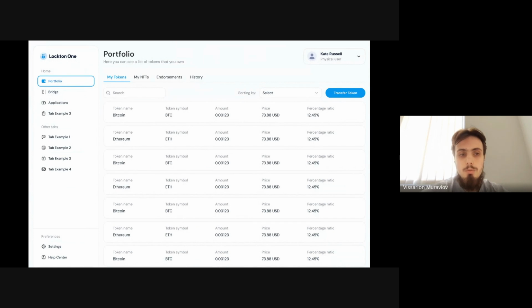And actually, that's all for the sign-up page. What we can see at the web client of the Lockton One is the big portfolio page. That is the main page where we can find our account balance, some stats about the price, percentage ratio of our tokens, and the tabs for NFTs list, endorsements, and the history.